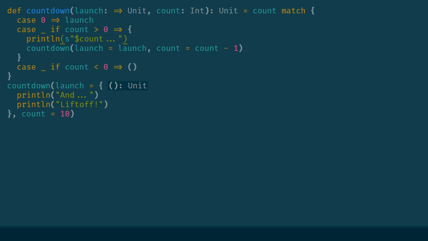10, 9, the full countdown, and only at the end of the countdown do we see these two statements executed, and liftoff. Okay, perfect. And again, that's because we've given it a block of statements, so this is one expression, but it contains multiple expressions within it. The value of this expression is the final expression, but every expression is actually evaluated in the block in sequence.